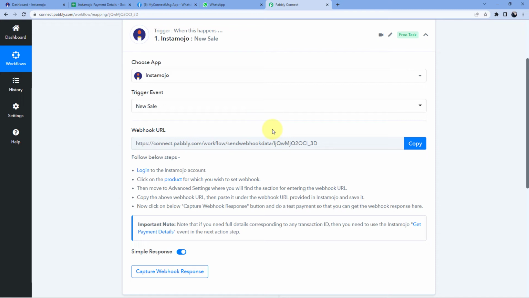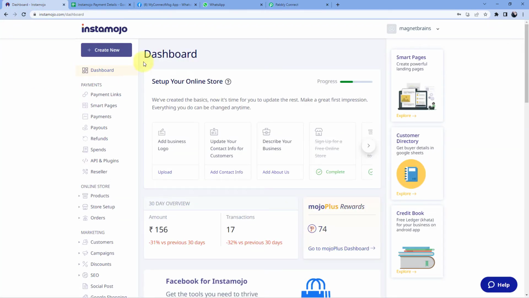So now how are we going to do this? To use this webhook URL, we have to go to our Instamojo account. This is my Instamojo dashboard. And after reaching this dashboard, the payment link or the payment page whose payment I want to capture inside Pabbly Connect, and to the customer who made the payment on that payment link, I want to send the WhatsApp message, we have to add this webhook URL over there.